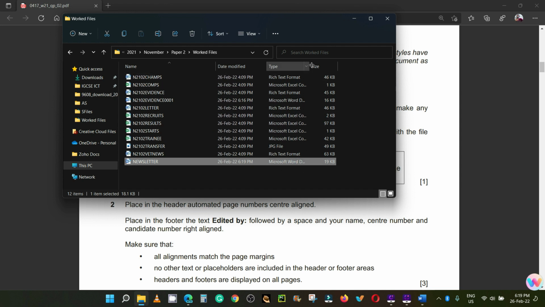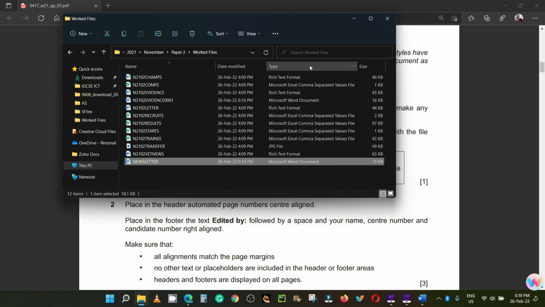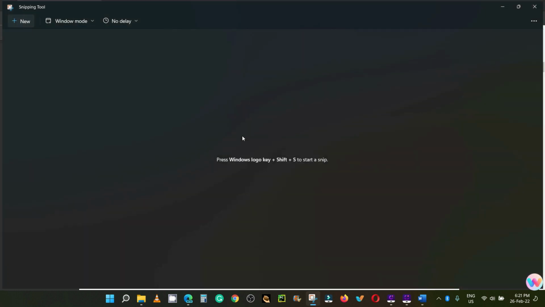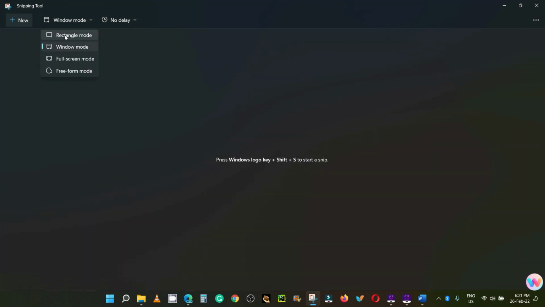So what you want to do is to put your cursor here. When you get that plus sign between the type and size columns, just double click and you have your name visible there. Alternatively, you can just drag and resize the size of the column. Okay, so now I'm going to open up my snipping tool. Just come here and I'm going to set it to rectangle mode.